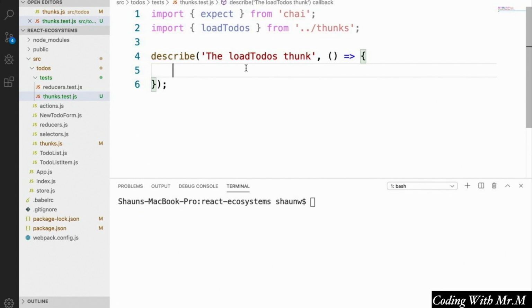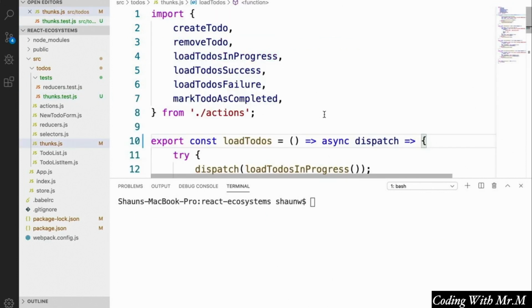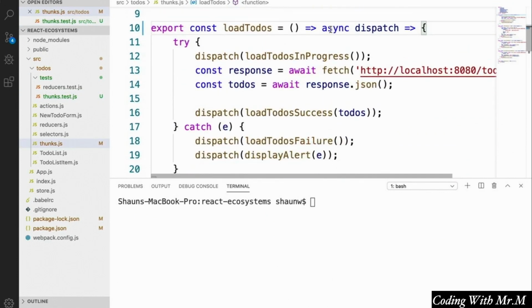And now that we've done that, let's take a look at how to test that our load-to-do's thunk dispatches a load-to-do's in progress action. So if we look at our load-to-do's function, we can see that when we call it, it gives us back an asynchronous function that takes dispatch as an argument, and it calls dispatch several times with the actions we're looking for. So what if we were to create a fake version of this dispatch function and pass it in ourselves, and then check if it had been called with the right arguments?